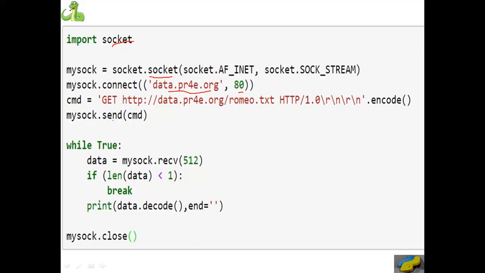Then I have to send the request, so I say GET a file whose name is romeo.txt, which is on the web server data.pr4e.org, and HTTP is the protocol, 1.0 is the version, followed by the separator between the header and the content. I have told you that this should be encoded and sent. In simple words, it is conversion of ASCII to binary. And then I send this to the server.